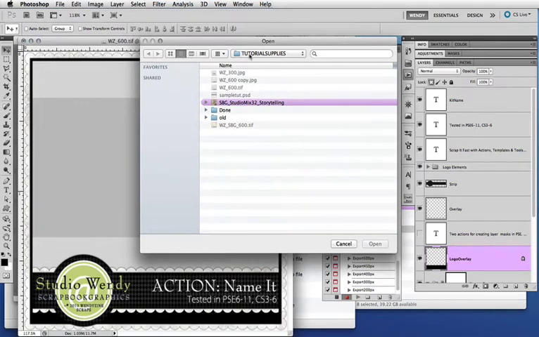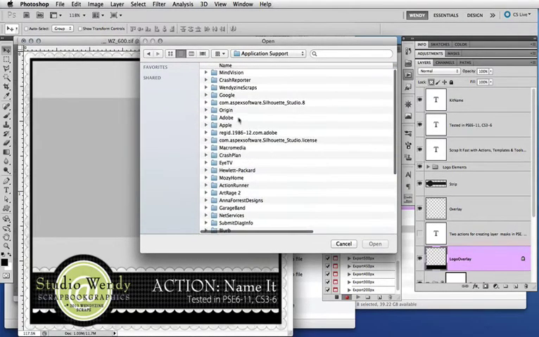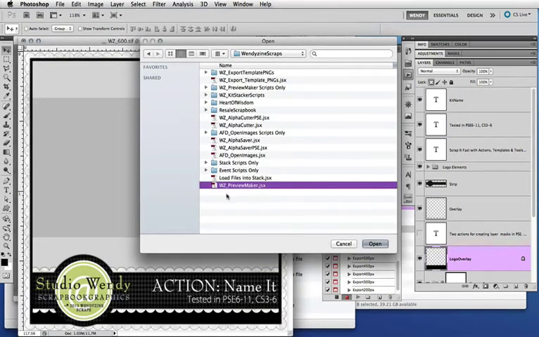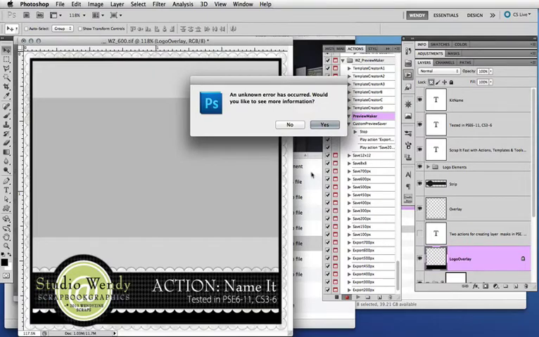From here, you're going to select the location where you put it, which in this case is going to be the Macintosh hard drive, Library, Application Support, Wendyzine Scraps, and then here it is, the Preview Maker. I'm going to click that and click Open.